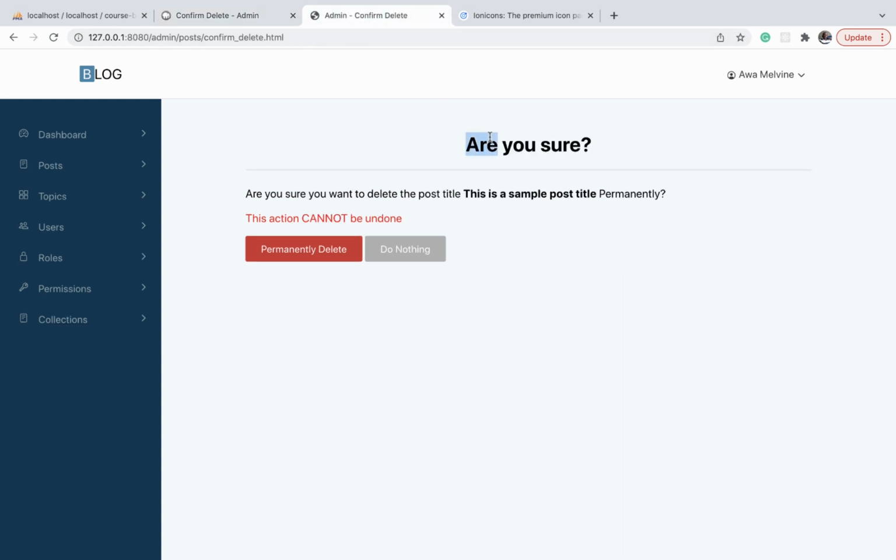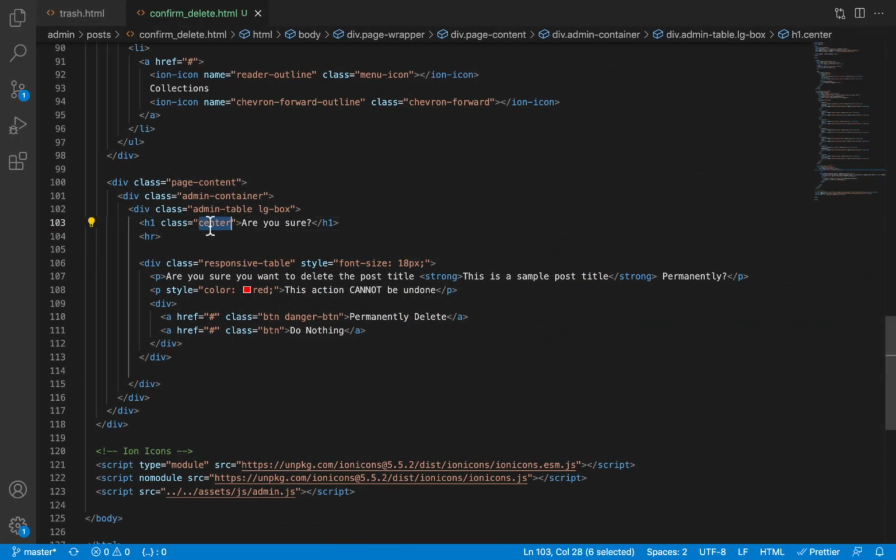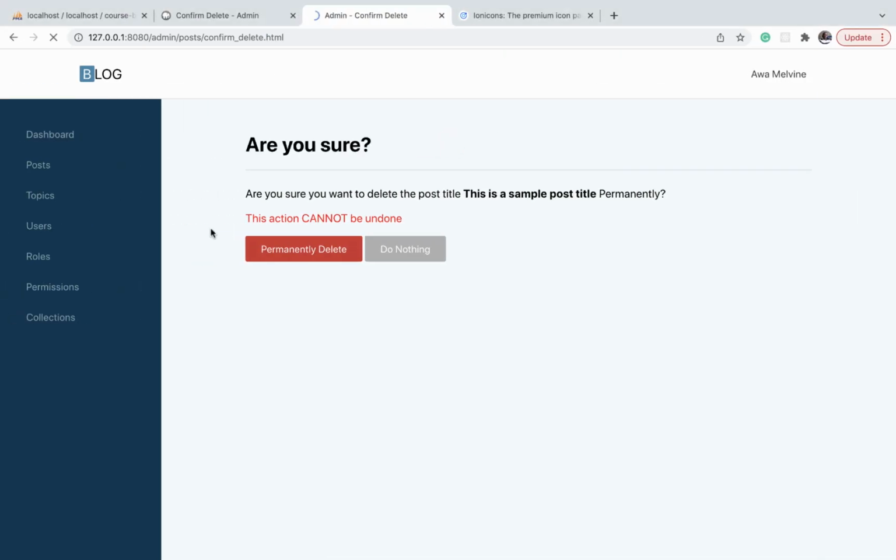Now I'm going to take out the center class to make sure this title comes to the left. So I'll take out this class on the page title, so it brings it to the left. So that's it about the design for the confirm delete page.